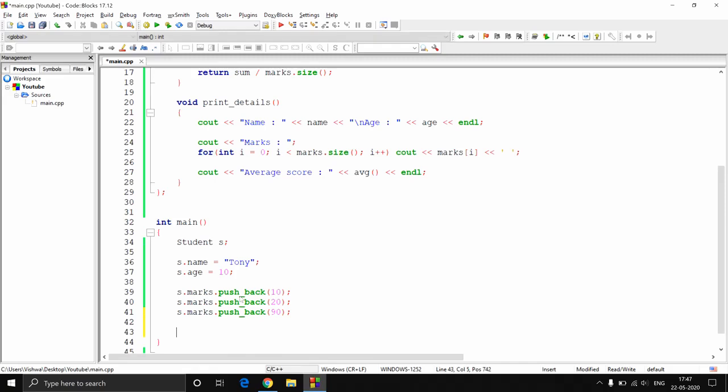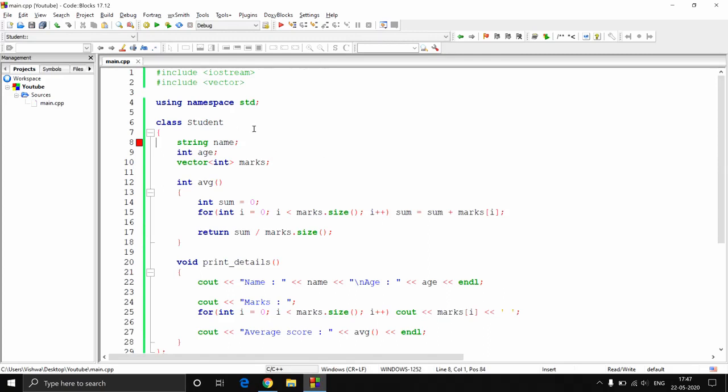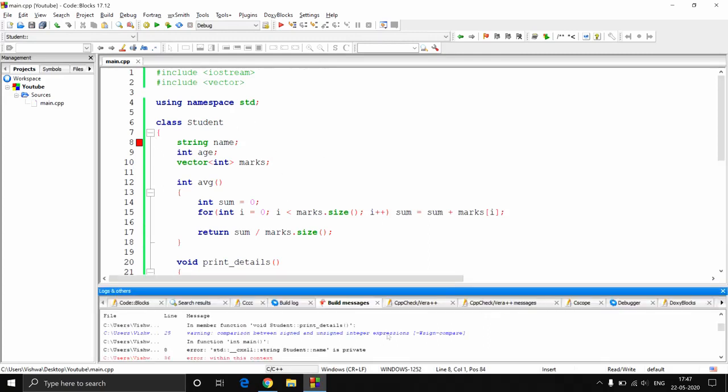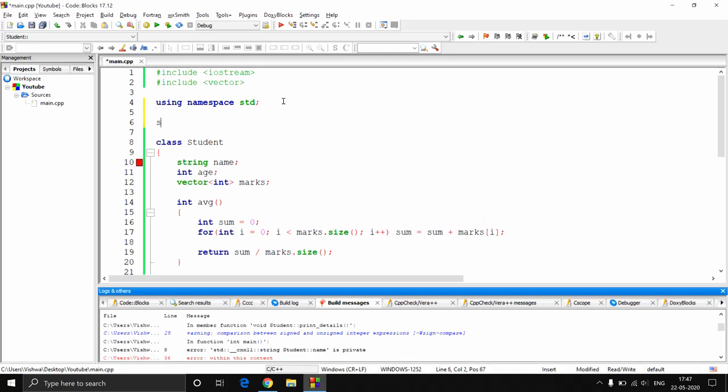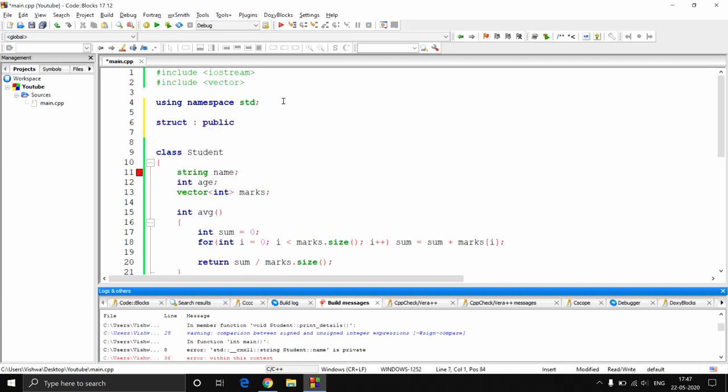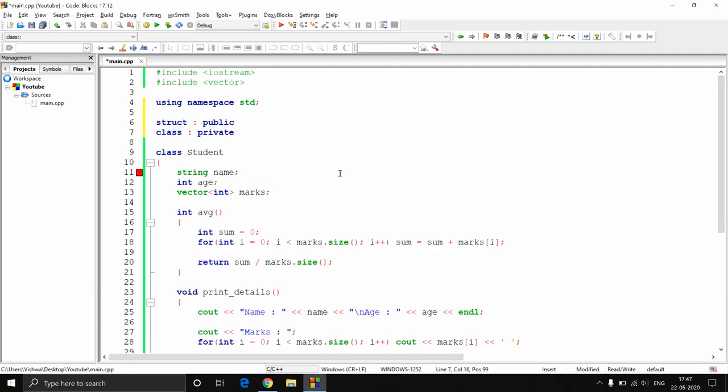Now let's do something like student dot print details. If we try to execute this particular function, we will be getting an error. So let's see what that is. It says that this particular name is private. If at all there is any difference between a class and a structure, it is this thing. A structure is public in nature and a class is private. This is not a big deal. We can change public to private and private to public. We'll just talk about that in a minute.